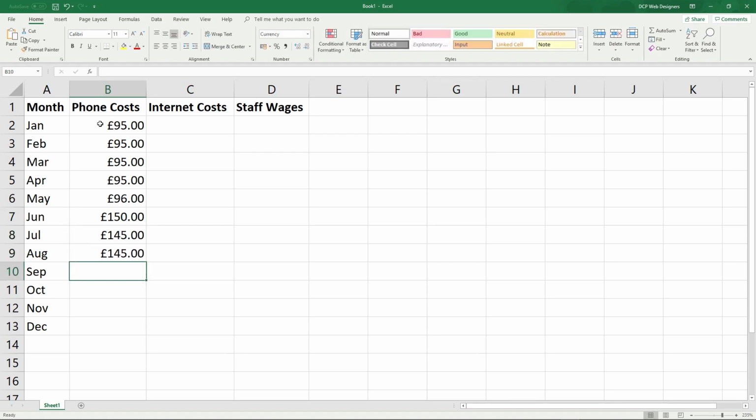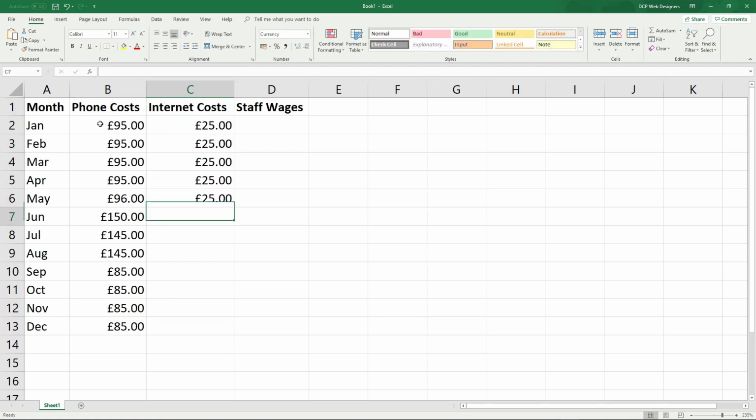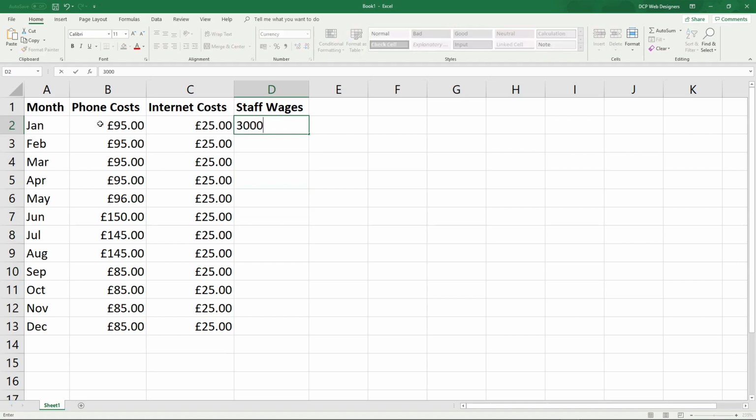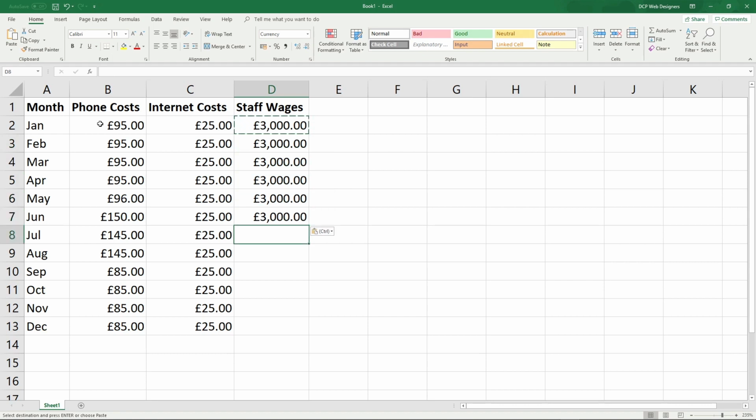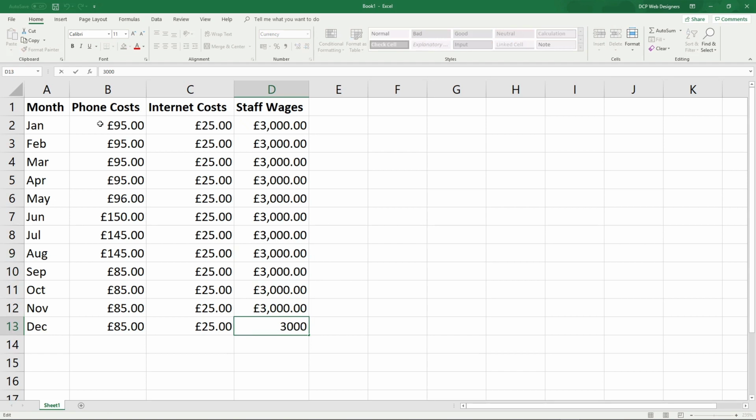And then let's just put some data in here. This is random data. Let's just say that's our phone cost, our internet costs. Normally that would be pretty static throughout the month, so I wouldn't expect that to fluctuate or change unless you sign up to a new agreement. And then staff wages, let's just say we're spending like 3,000 typically a month. And then in December you give out some bonuses so your wages go up, for example.